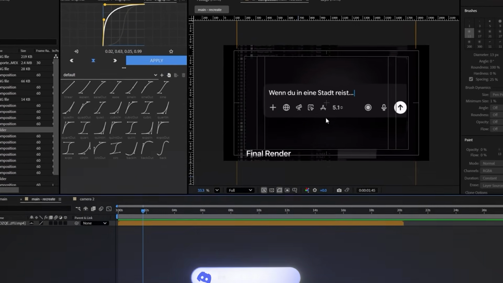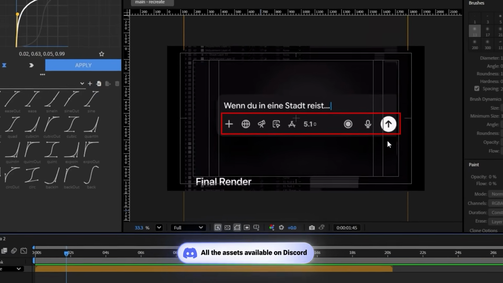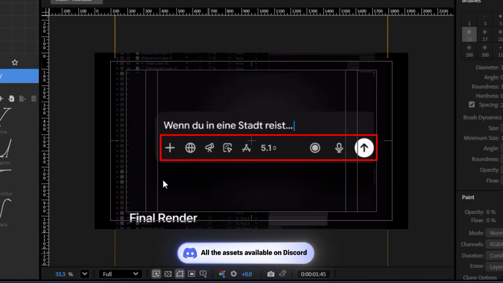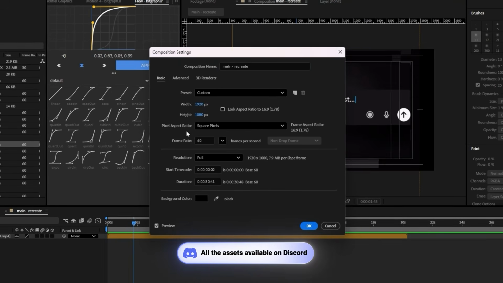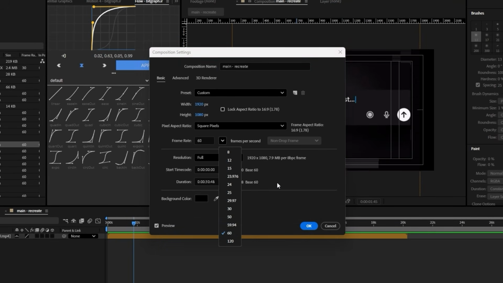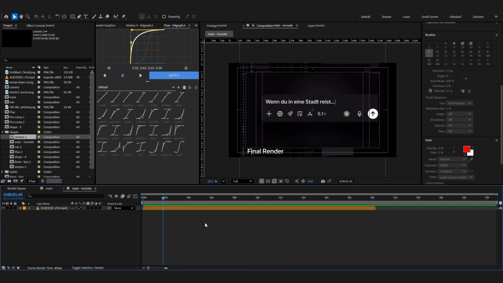As you see, we have some different shapes that it's kind of hard for me to find on the internet, so I decided to make them on my own. And about the composition settings, we have something like this. About the frame rate, don't worry about that. Put it on whatever works for you. I just put it on 60 to be able to see everything as smooth as possible. Alright, so let's head into the video.